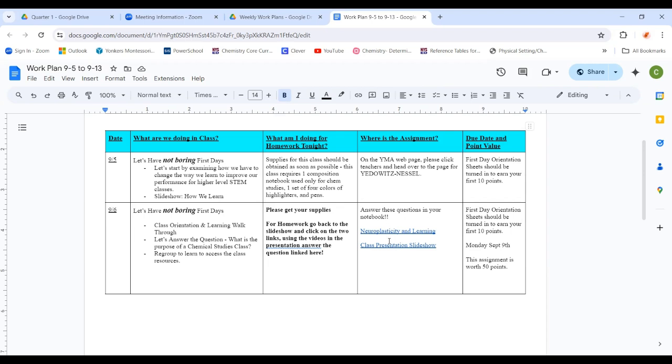And then they have homework on Friday, September 6th. So the way that the work plan works is it tells you what I'm planning to do in class in the first column. Then it tells you what the kids are supposed to be doing for homework.